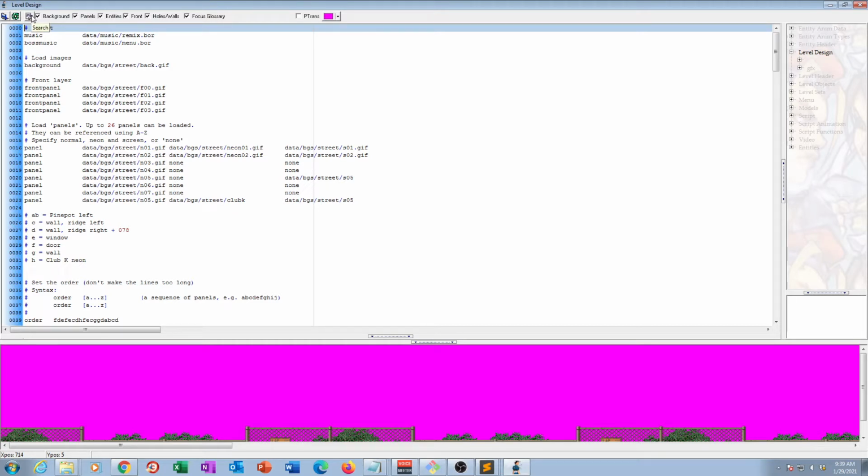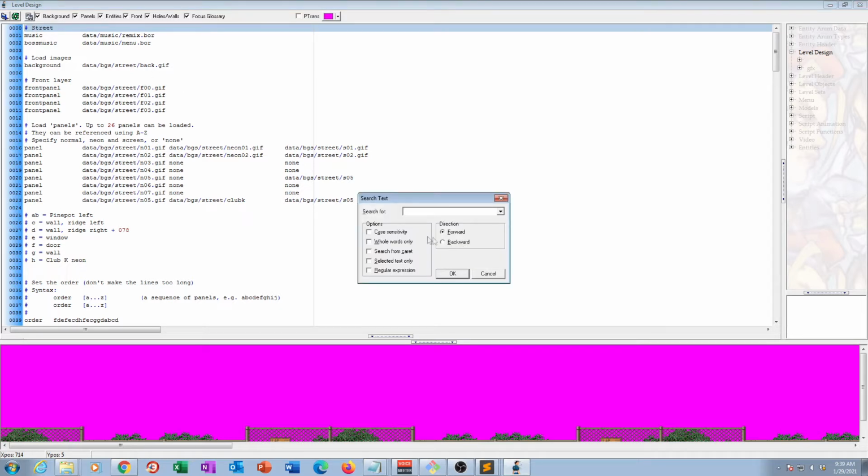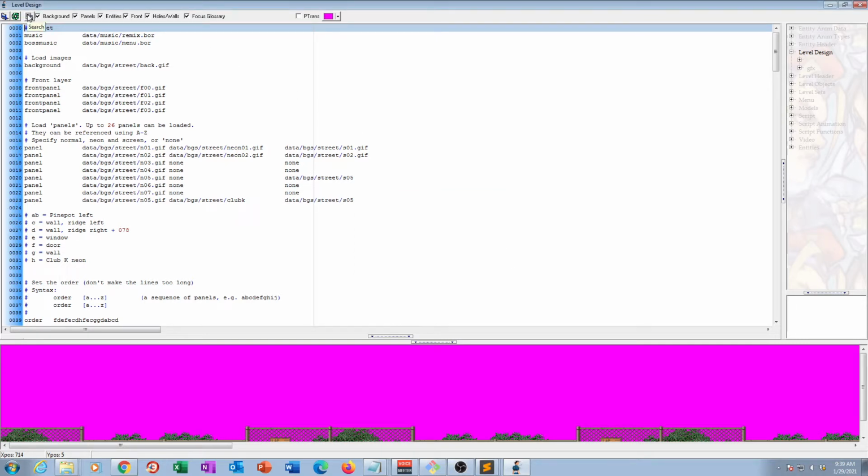Next is the search button. This is basically a find feature that allows you to search out text in your code. Alright, so next are a group of checkboxes that change what's shown in the design area and help area. Background controls the loaded background of the stage. Panel controls the panels or the backgrounds that represent the ground. Entities are the models. Front controls the foreground. Hole/walls control the holes and walls. Focus glossary is related to the help area. More on that in a second though.